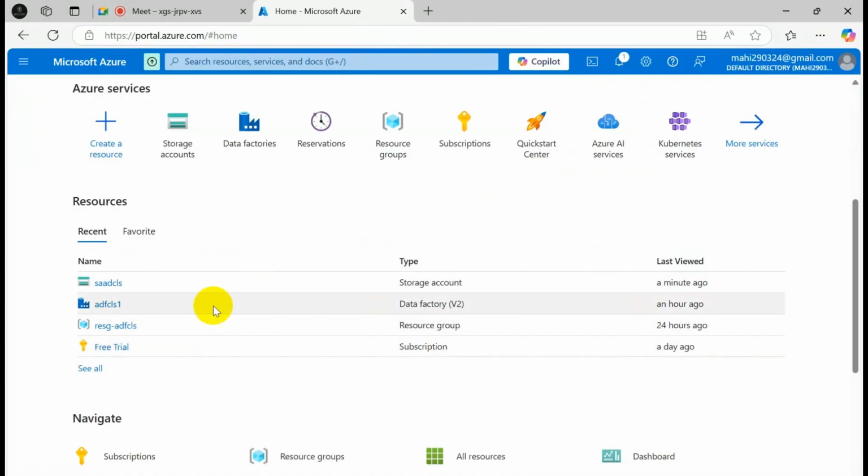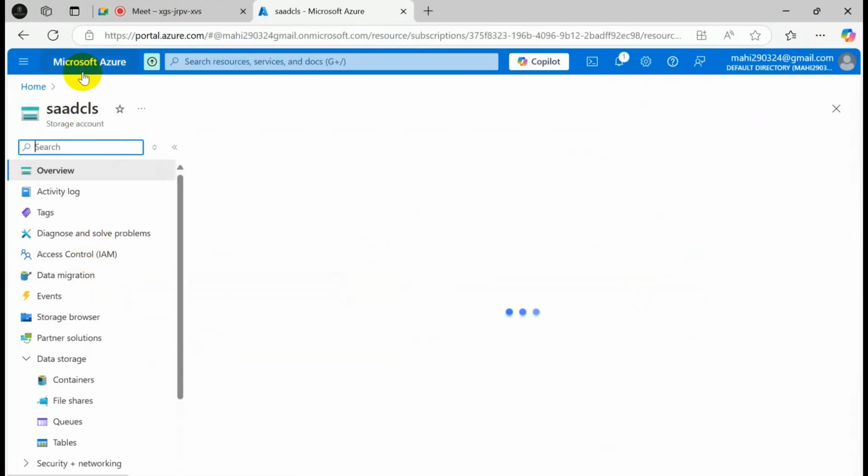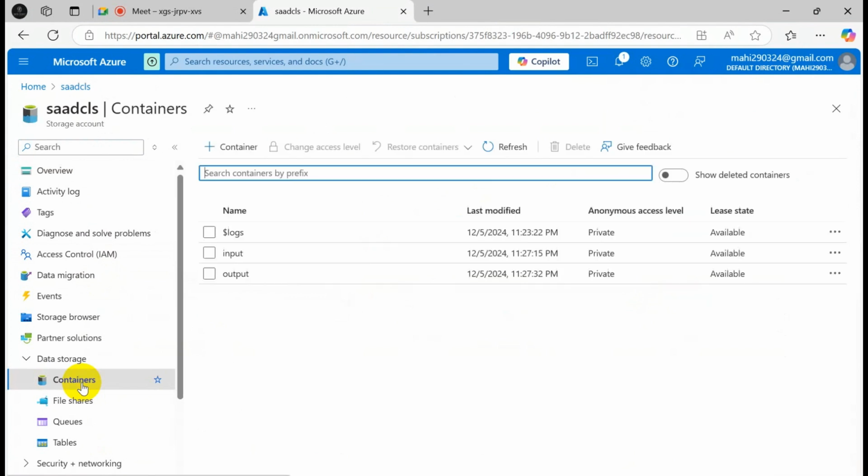Now I will go inside the storage account and click on containers. These are the containers, the input container and the output container. Now please tell me, if I am loading the sales data from my local machine, where should it go, input or output?